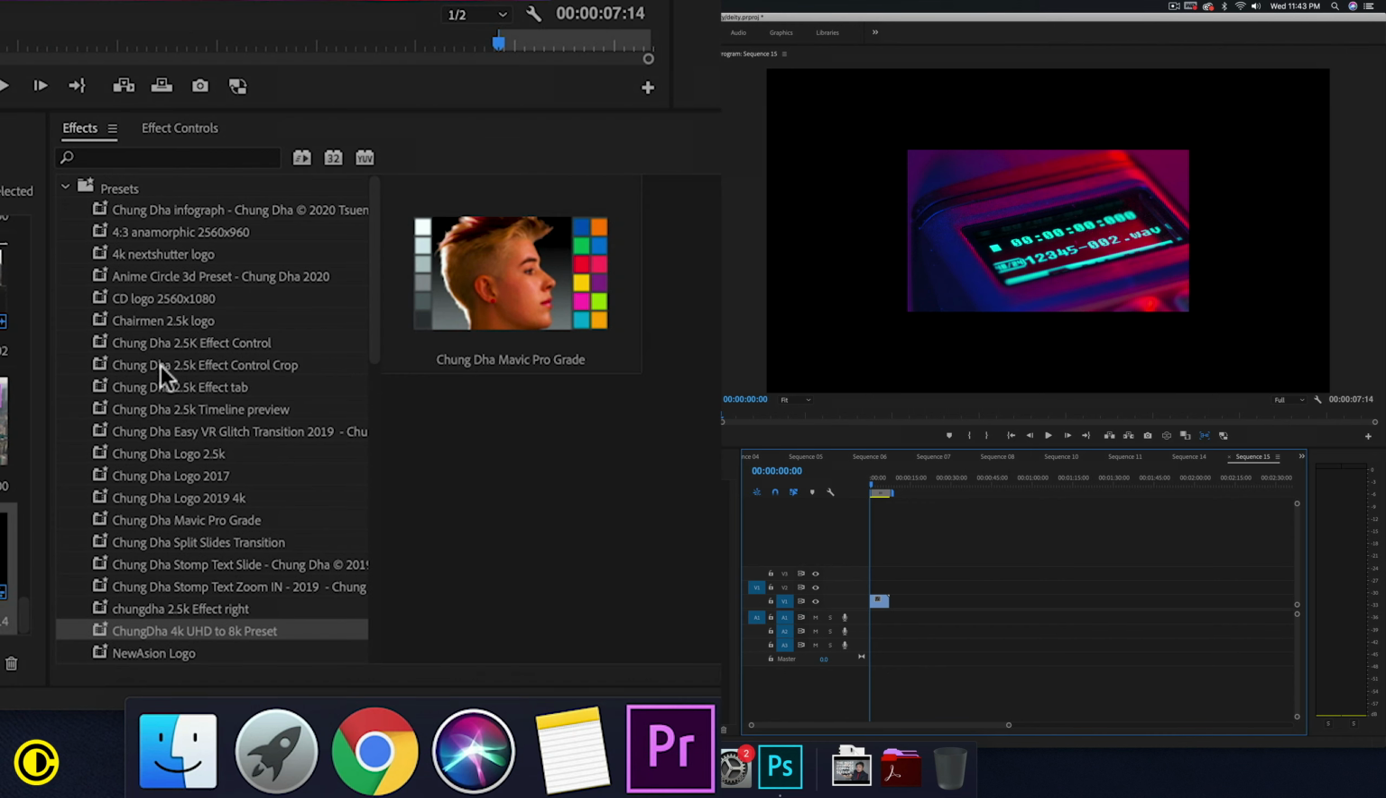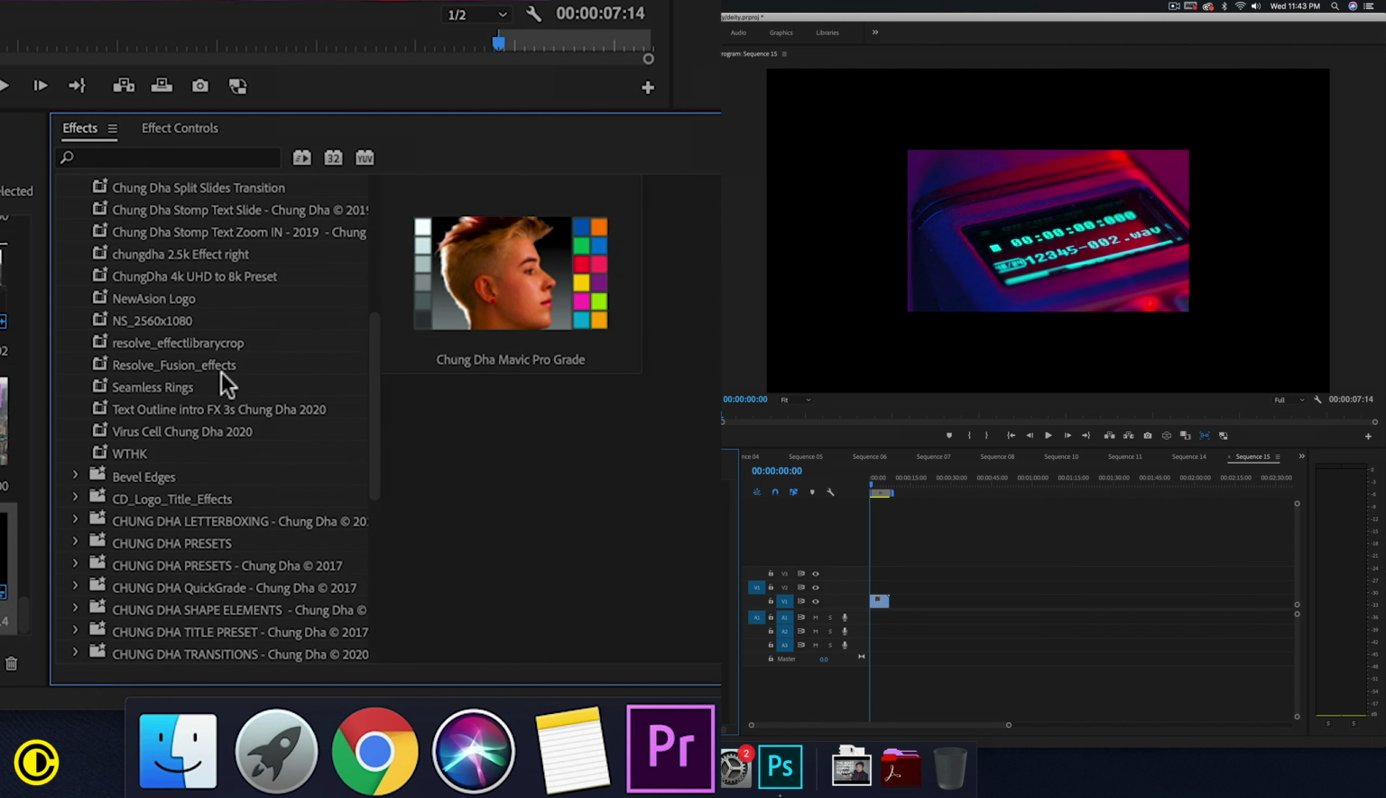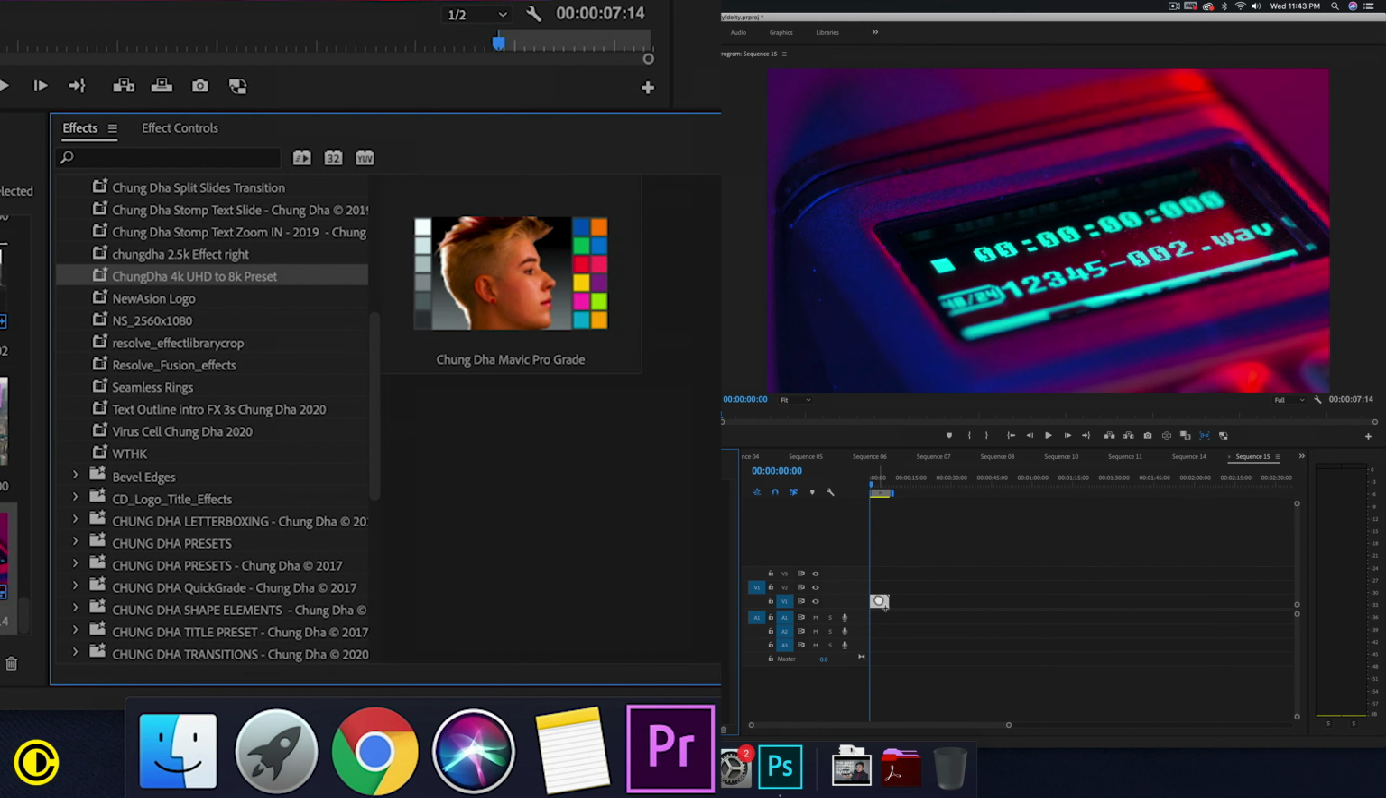Now under the presets, if you go to my website, there'll be a link where you can download the preset. Once you have downloaded it, just right mouse click, choose import preset, and now here's the big magic: drag this preset onto here, and it changes your 4K into 8K.